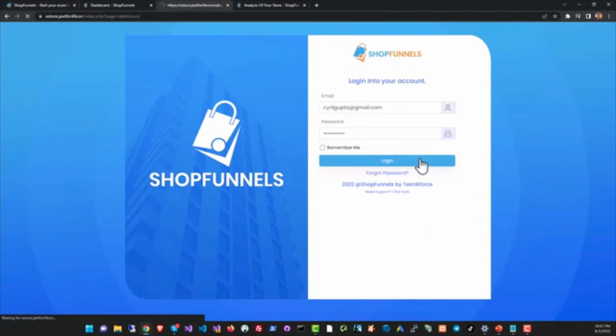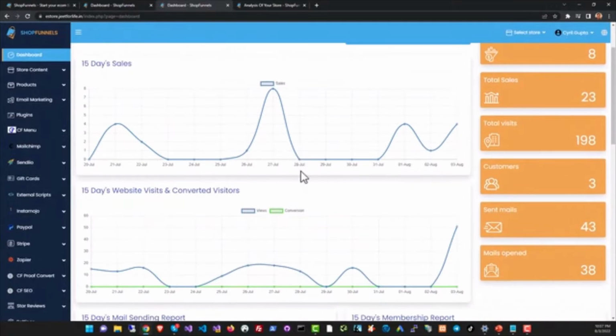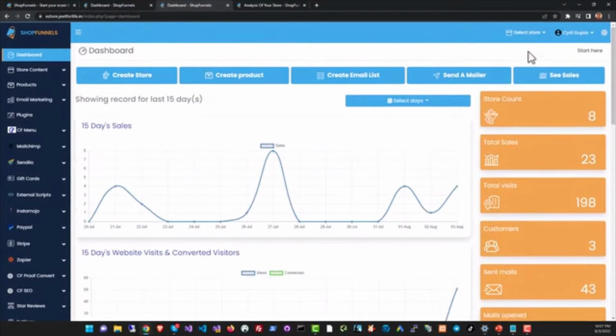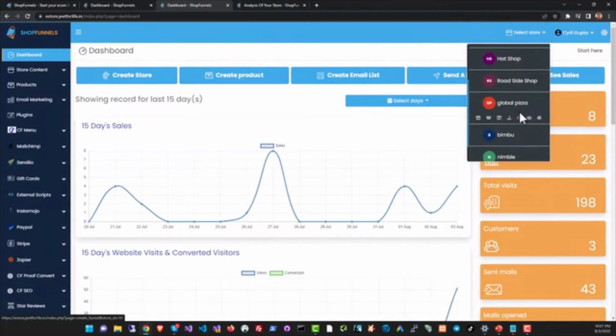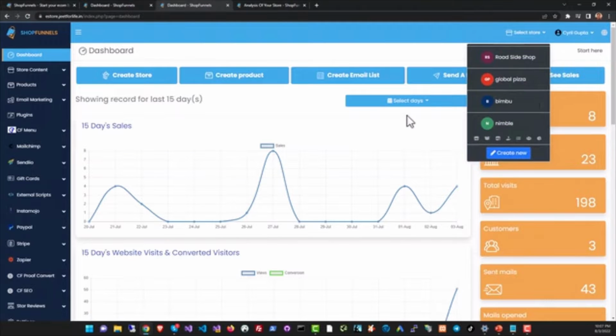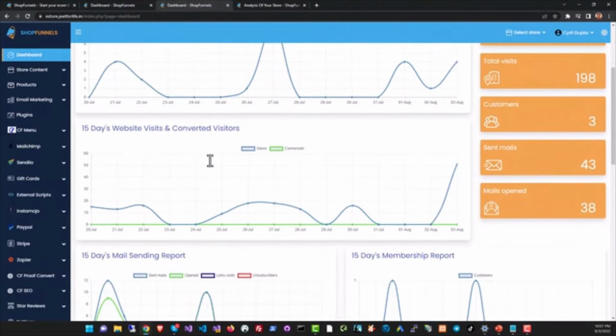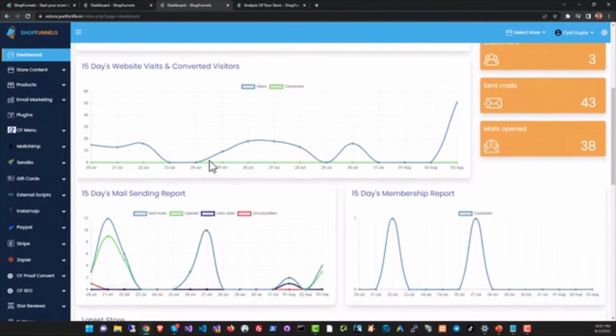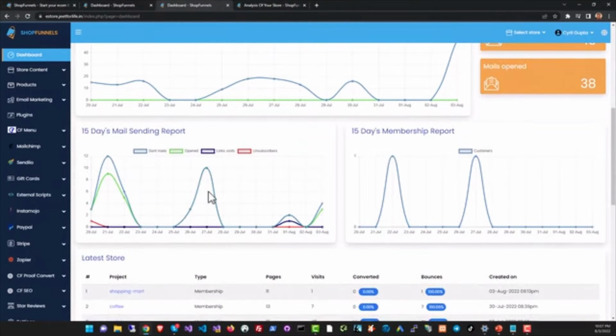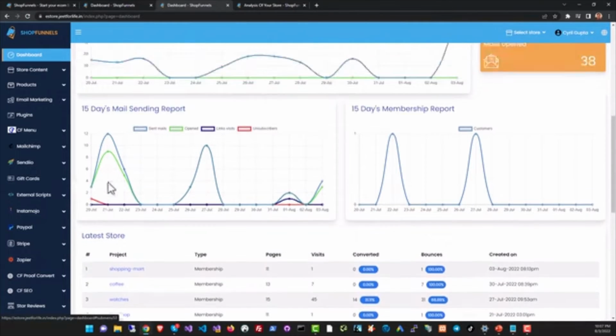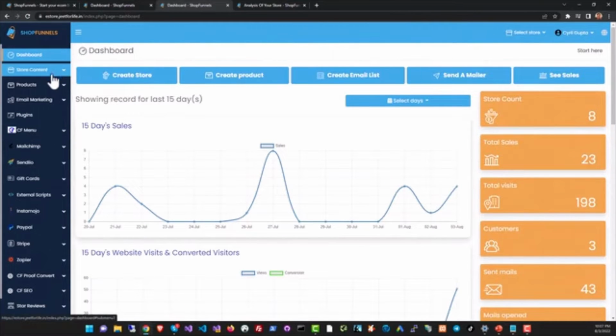Once you log into ShopFunnels, you'll be taken right away to the dashboard. I have several stores set up on this site, and you can see the reports for all of them at once. You can see the sales, the conversions that you had. You can see the email marketing reports too. On the left side, you have the ShopFunnels navigation menu, which gives you access to all the features of ShopFunnels.